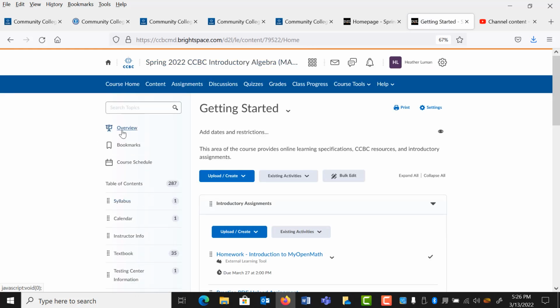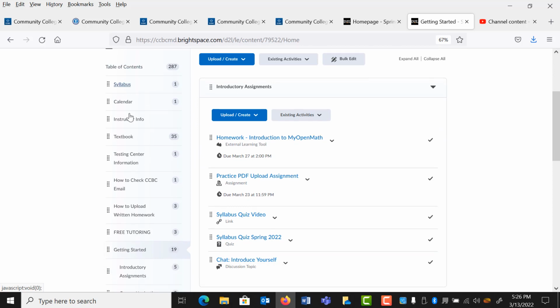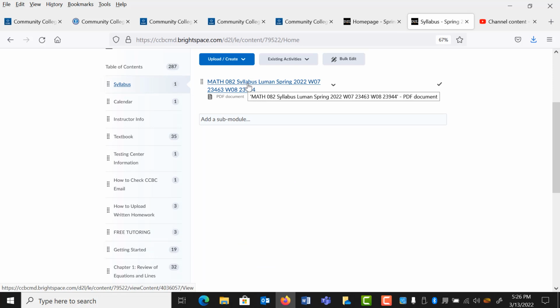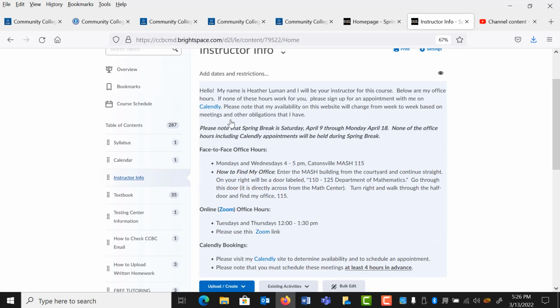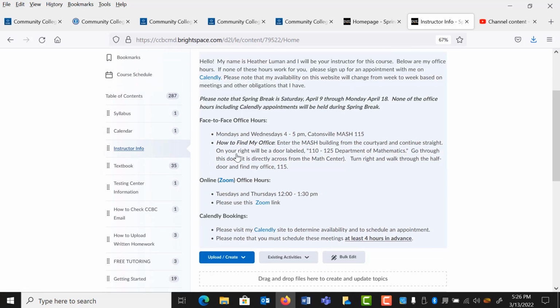Once you click on content, notice that a menu appears on the left-hand side of the screen. Let's read through these options and see what's here. The first thing that's located here is the syllabus. If I click on that, I can open this document and read through the syllabus. There's also a calendar here, which is a document that I can download and I can even print out. There's also a link called Instructor Information. Notice this instructor information has links to Zoom and Calendly.